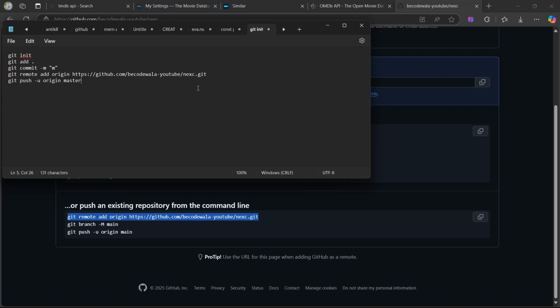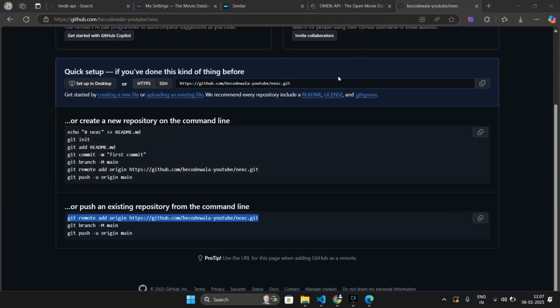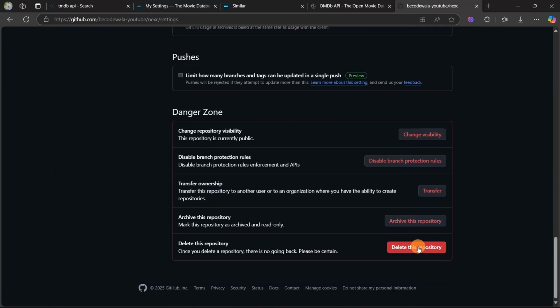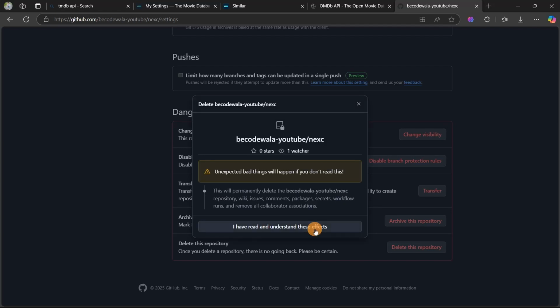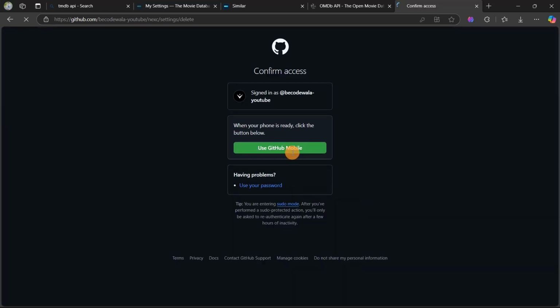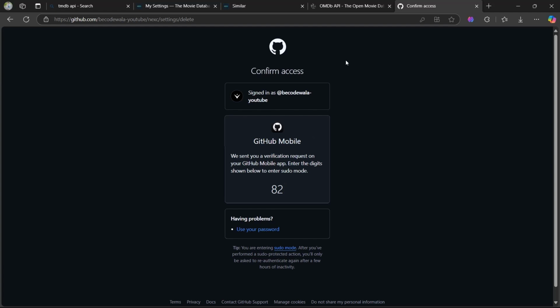This is the way to post the code to the GitHub. So use this. You can pause the video, take a screenshot, and push your code to the GitHub. After pushing the code to the GitHub, I don't want this repo. I will delete this repo here. So let me delete this repo. It is asking for confirmation. So later I can delete my repo.